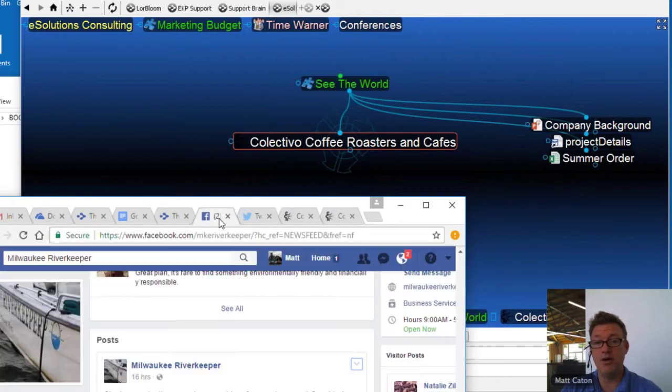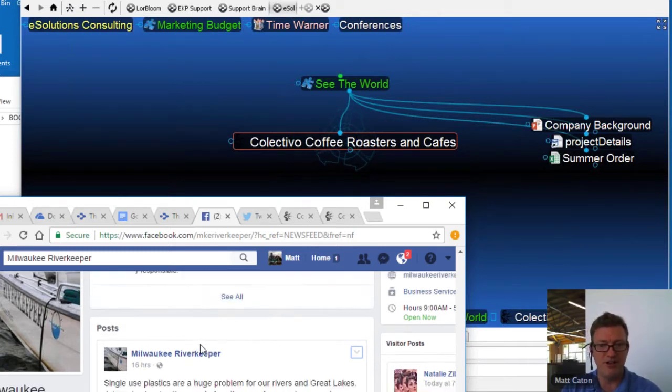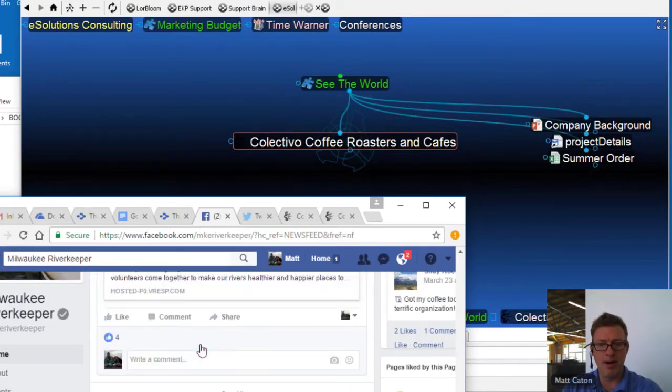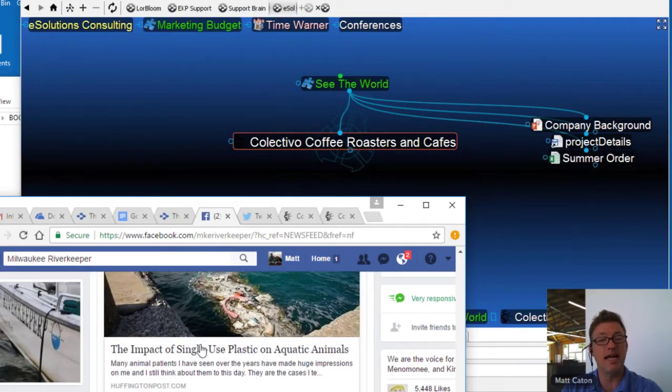Let's start with Facebook. Obviously, a lot of people are putting information into Facebook and Twitter these days. And once again, pretty much every Facebook account, definitely every Facebook account, has its own unique URL. So I've gone directly to the news feed for a river monitoring site that I'm interested in.